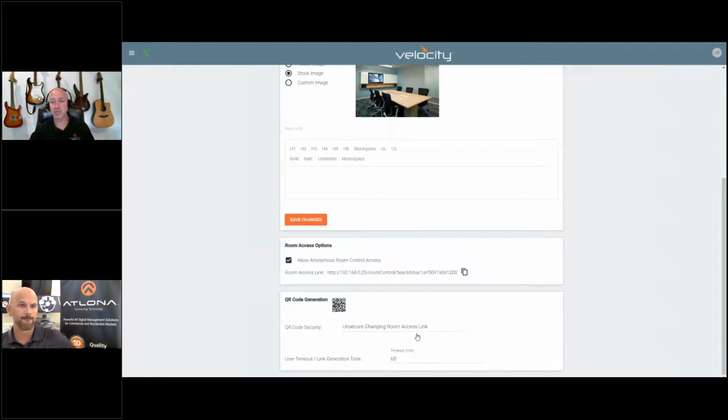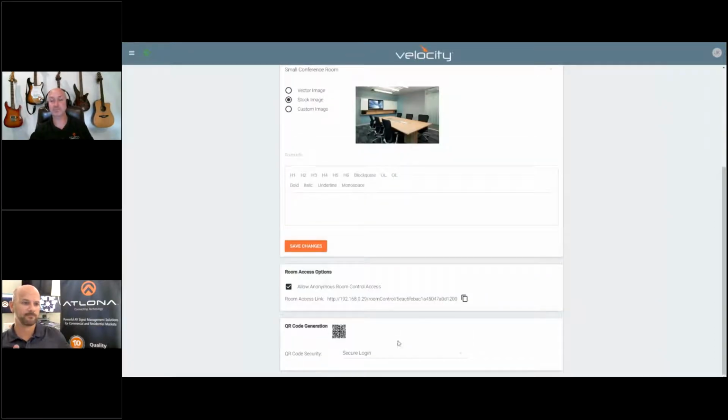QR code. Now, when I get to the QR code generation, you can see that I've got the QR codes down here at the bottom. I've got different types of security options that are currently going to be available in this next release. The first is what's called Secure Login. This Secure Login creates a static QR code that I could then print on a piece of paper or print on a Lexan and mount to a wall.